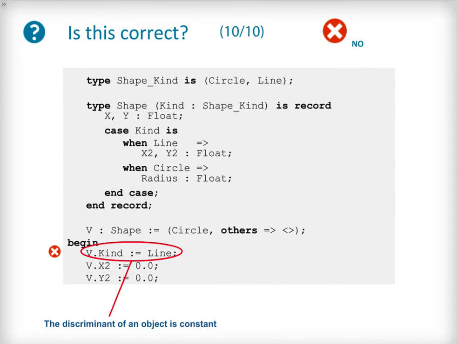Discriminants need to be constant. They should really be viewed as the equivalent of boundaries for arrays. It makes sense that they cannot be changed. Here, v.kind is the discriminant of shape, and I'm trying to modify it to assign line to it. That is a compilation error.